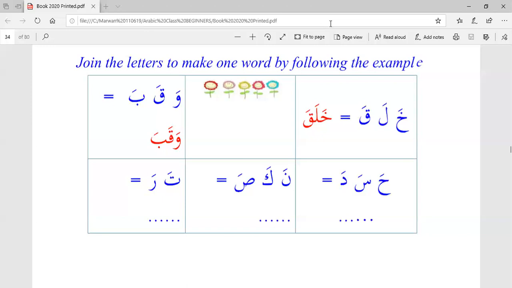Okay, so I'll share with you the answers. The answers should look something like this. Let's read them together. This is ha, sa, da, na, ka, sa, ta, ra.